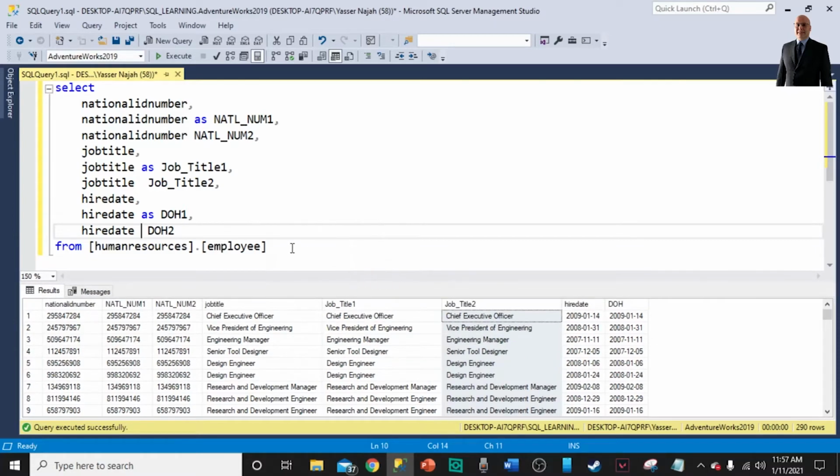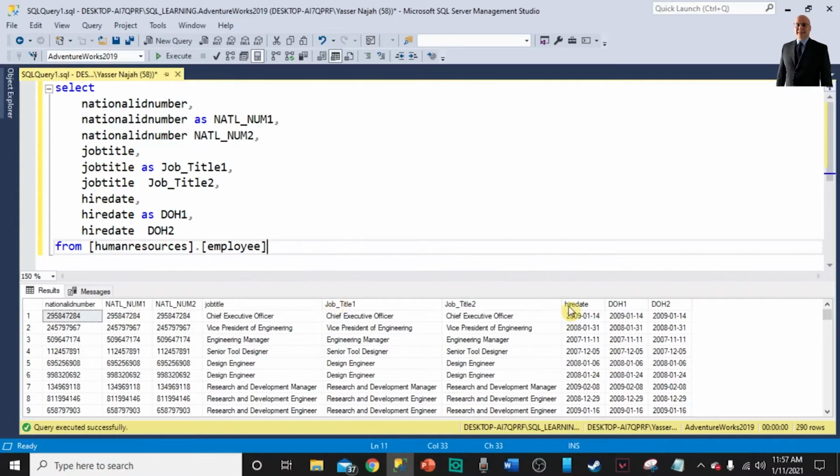You should probably get the point by now, but let's just add an extra example. Our original column in the table is actually named hire date. We aliased it as date of hire 1 using the operator as, and in another example we aliased it as date of hire 2 without the operator as, and it still worked.